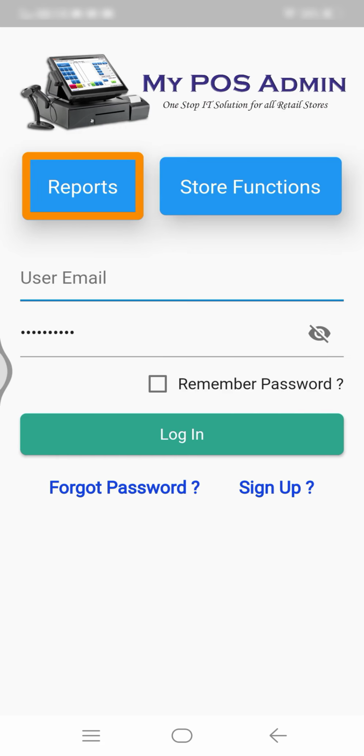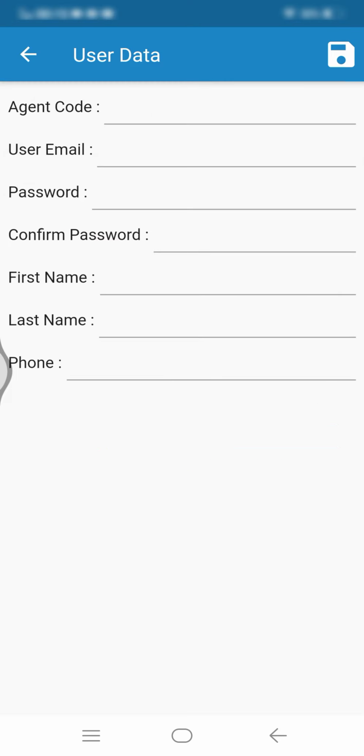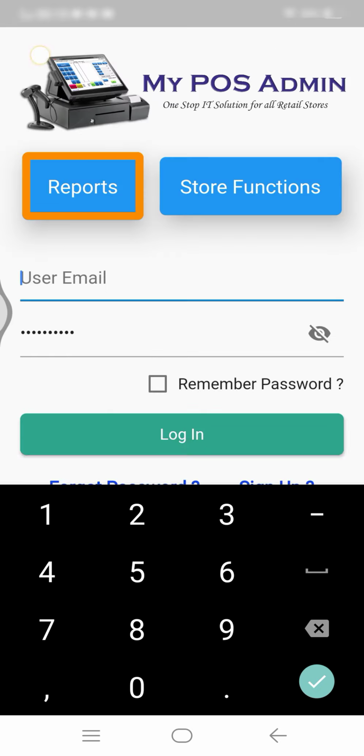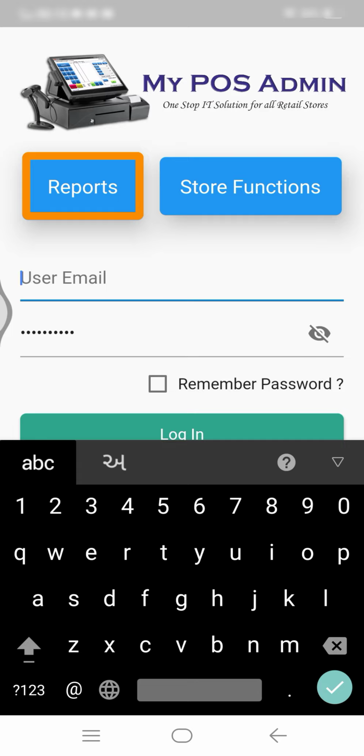First of all, you need to create a new account using Sign Up. Here, you need to enter a few details. The first one is agent code. You can get it by calling our support team. Once the sign up is done, please contact our technical support team to link your email address with your store. After that, you can sign in using your email and password.